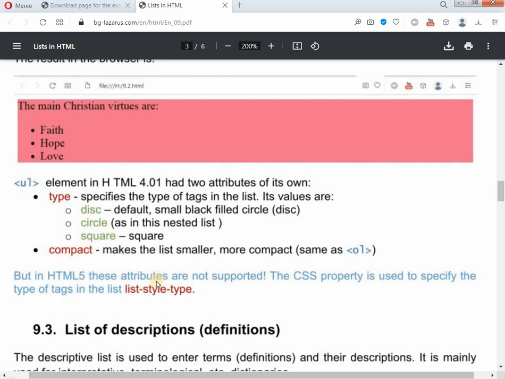In HTML5, these attributes are, however, no longer supported. To show the bullet type, the tag type is used, or in CSS the property list-style-type.